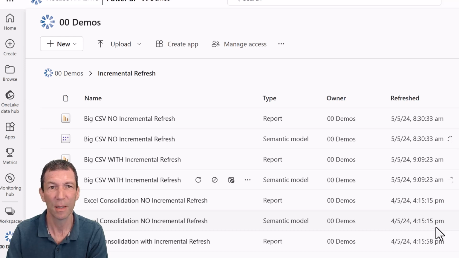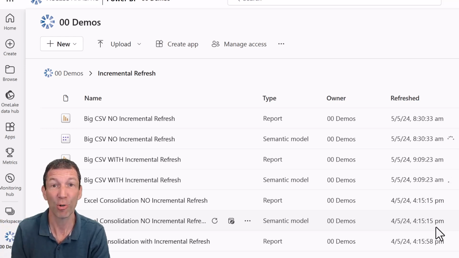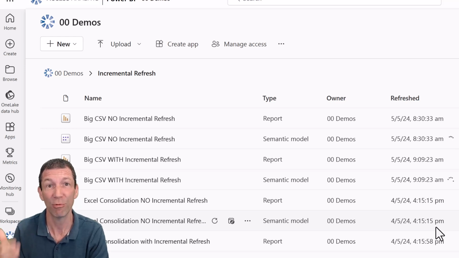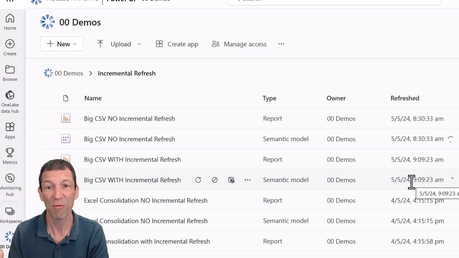Okay. But what I'll then do is when these two finish refreshing, I'll go and add the new month in, and we'll try that incremental refresh one and see how quick it refreshes. The full refresh will just take even longer because there's another file. But the incremental one, the second time we run it, now we add a new month, should refresh pretty quickly.